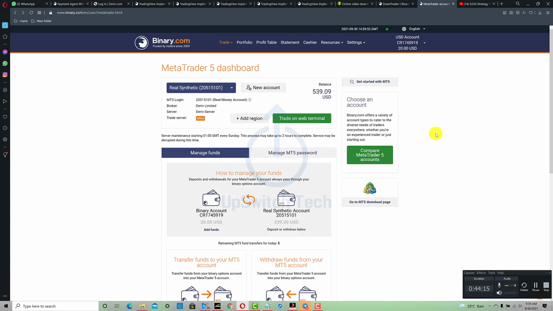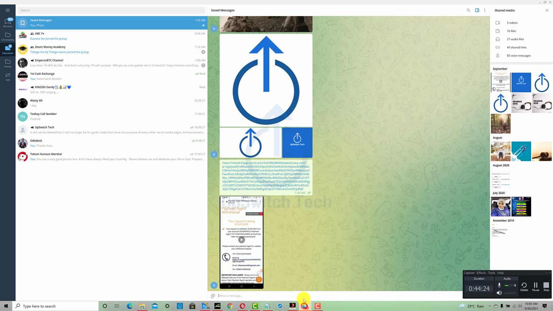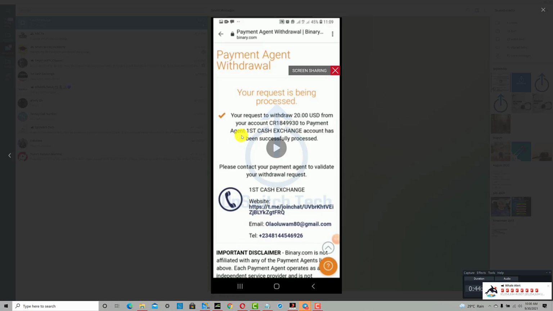So in the amount section, you put the amount you want to withdraw. Then in the payment reference, you put your bank details. Then the next page that will show to you is this page. So you screenshot this page, you message the payment agent. As you can see on this page, you can see the payment agent contact details as well, telephone number, email, website, which is a Telegram group chat link.